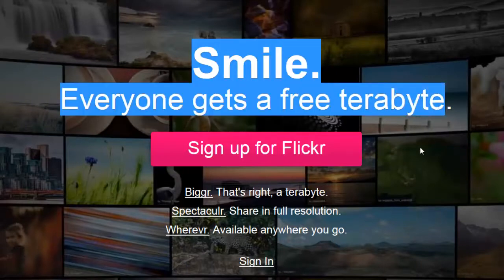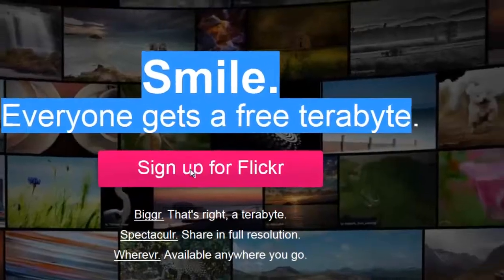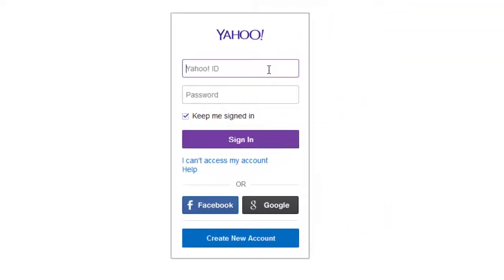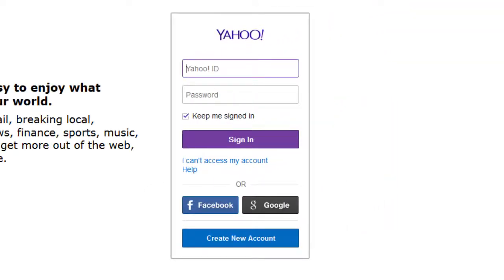Here is the message: now everyone gets 3 terabytes. So just click the sign up for Flickr. You need to have a Yahoo ID because these two are tied up. You can even directly go with Facebook or Google if you want to. I always prefer a new one, which would be better. So click on new account.